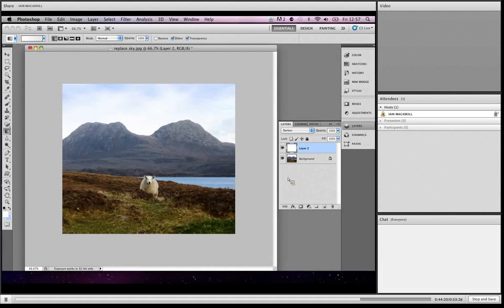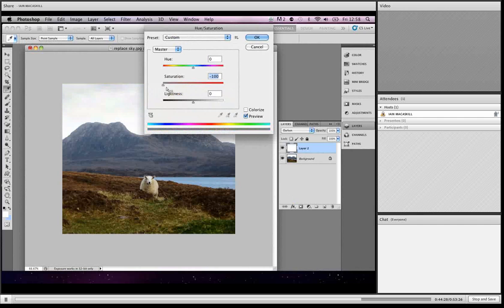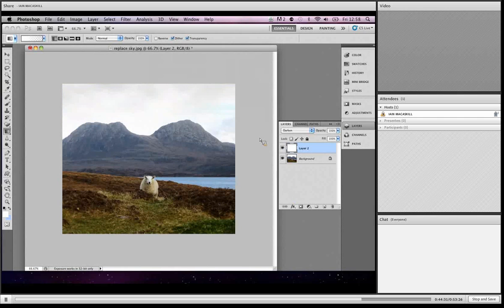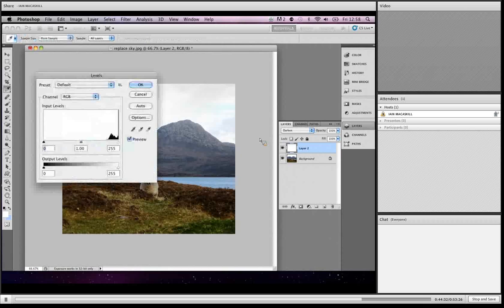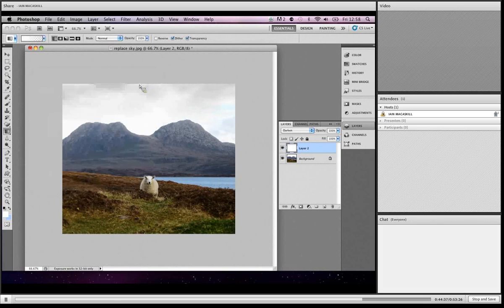The only strange thing about that, of course, is you don't see skies like that in Scotland, so you'd actually have to desaturate it completely like that. Then you've got a nice stormy rain. And maybe even make it a bit darker. So there we go. Cool. Then you'd have to change the color of the lake as well. Okay.